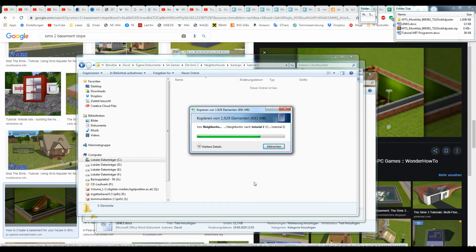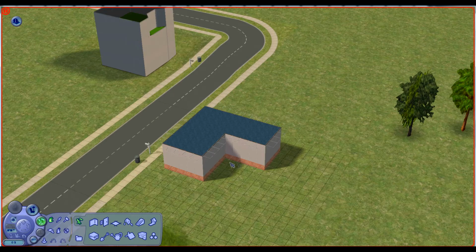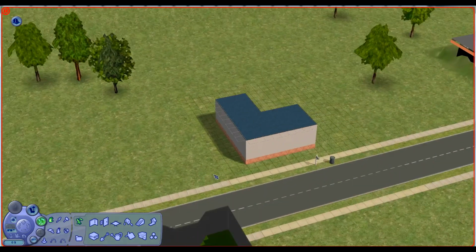Then what we're going to do next is launch the game and build ourselves the foundation for the basement of the house we want. I'll be right back. Right, here we are again. I've already built myself a little basis for the basement.